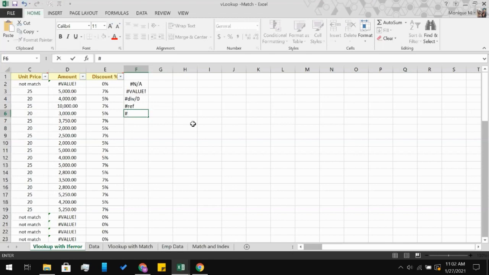Have you seen #NUM? And #NAME? Okay, so let me tell you what all these errors are and when they come. So let's go by #anything. #N/A, as you've seen, appears when something is not matchable, it will give you not applicable. Like in VLOOKUP, when it is not matchable.